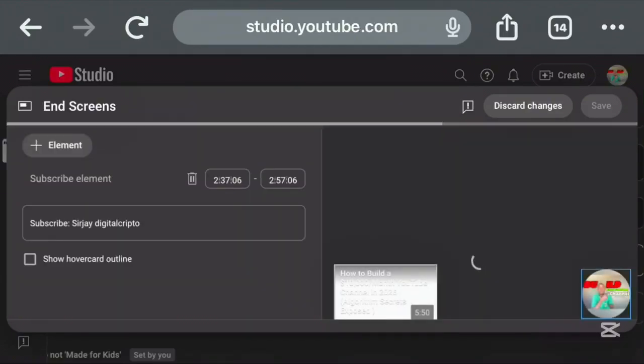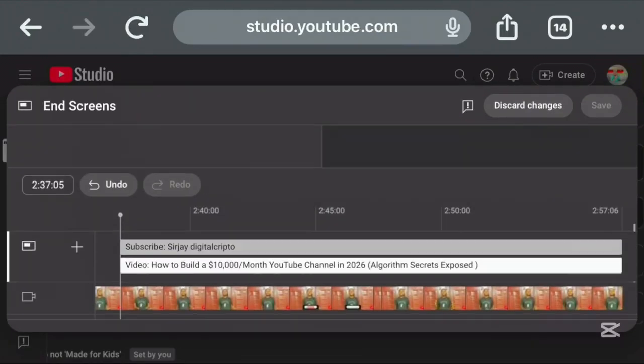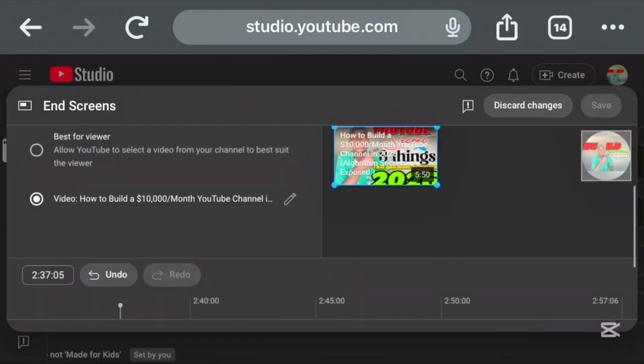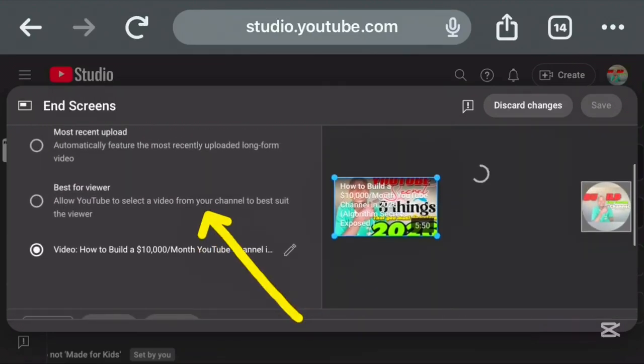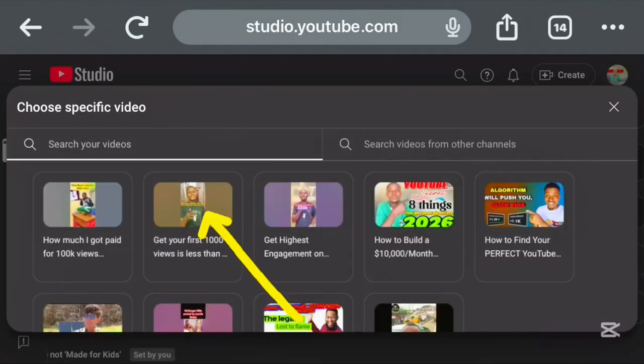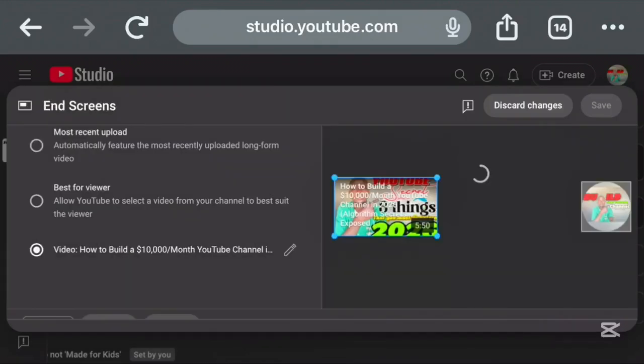Because I've already uploaded the video before, what you need to do is click on that box there. After clicking on the box, it takes you to the studio where you're going to choose the video you want to use on the end screen. Because I already showed the video before, you understand? That's why it is like this. This is the video I showed, and it's loading fast.